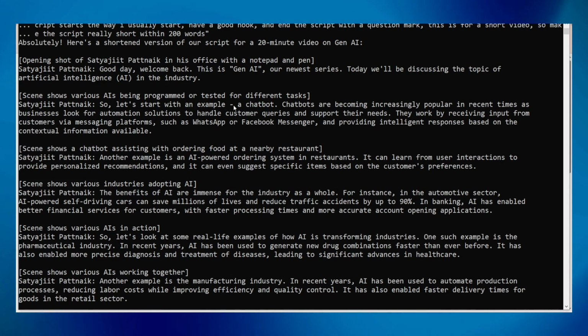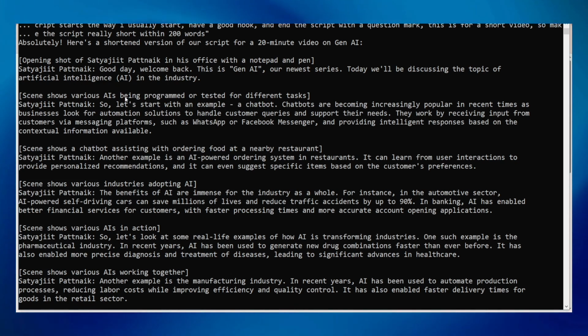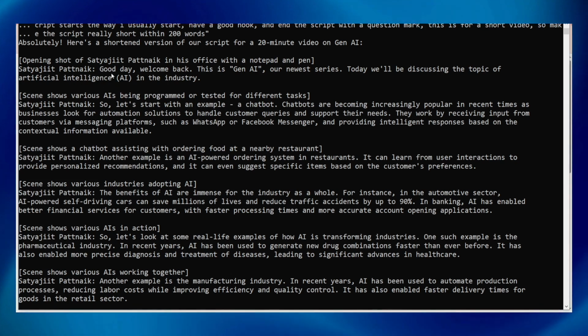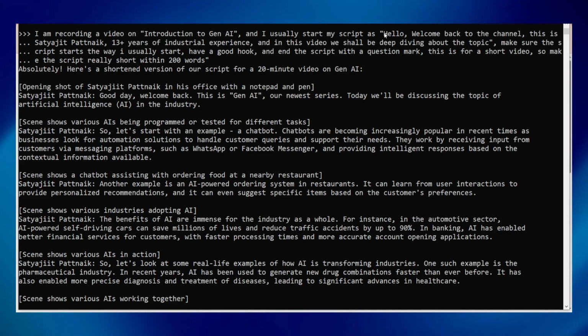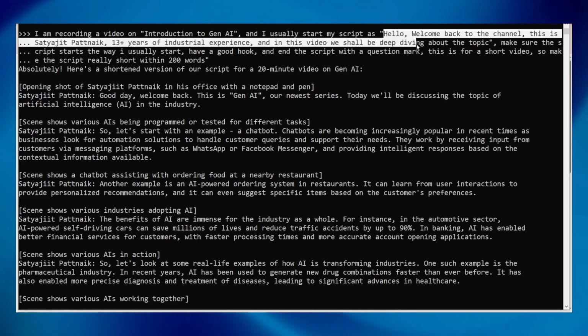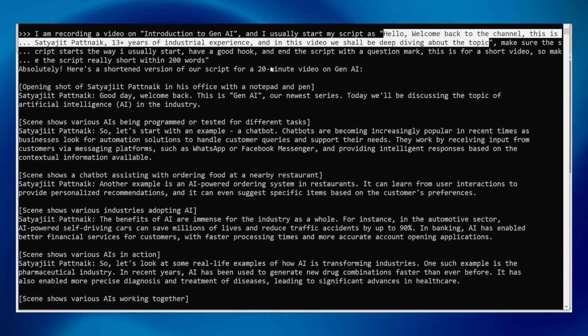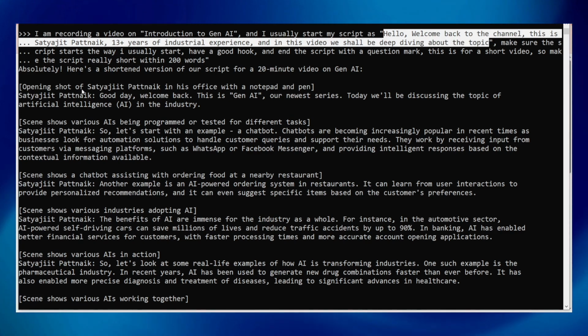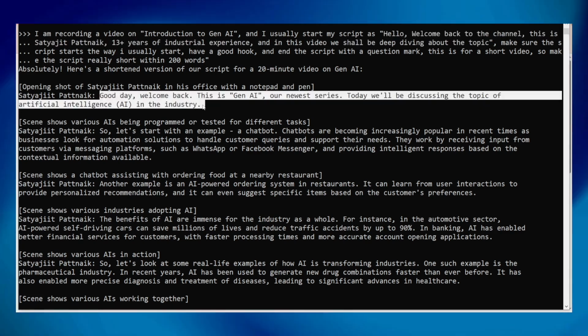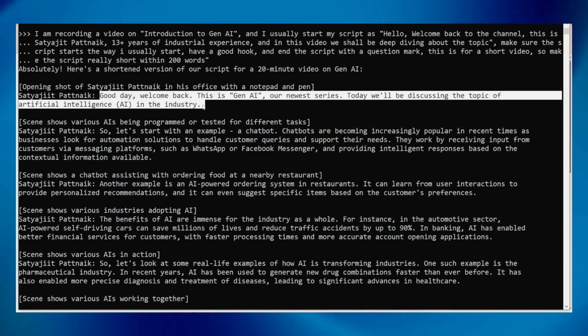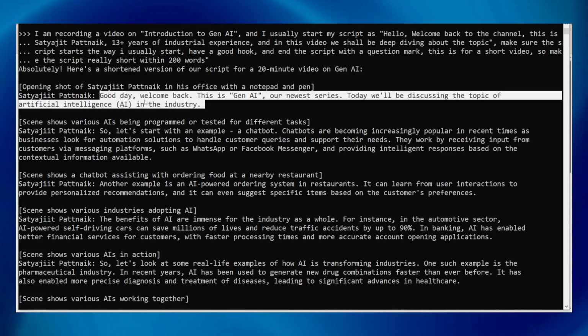So let's start with an example, a chatbot. Oh, actually, it has done a good job. Even though I told it that I usually start like this, which is like one-shot prompting, it has still changed the way it should start. Okay, but I do like it.